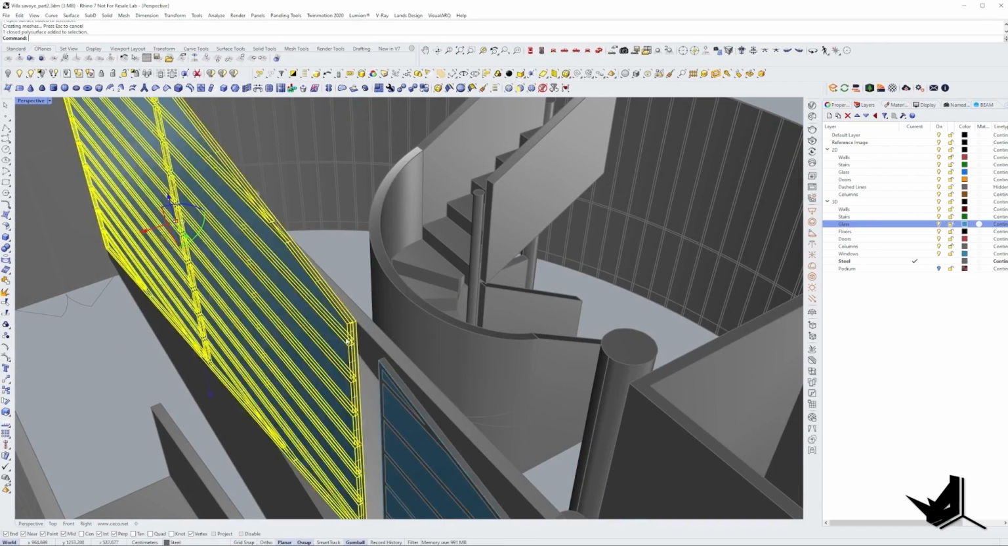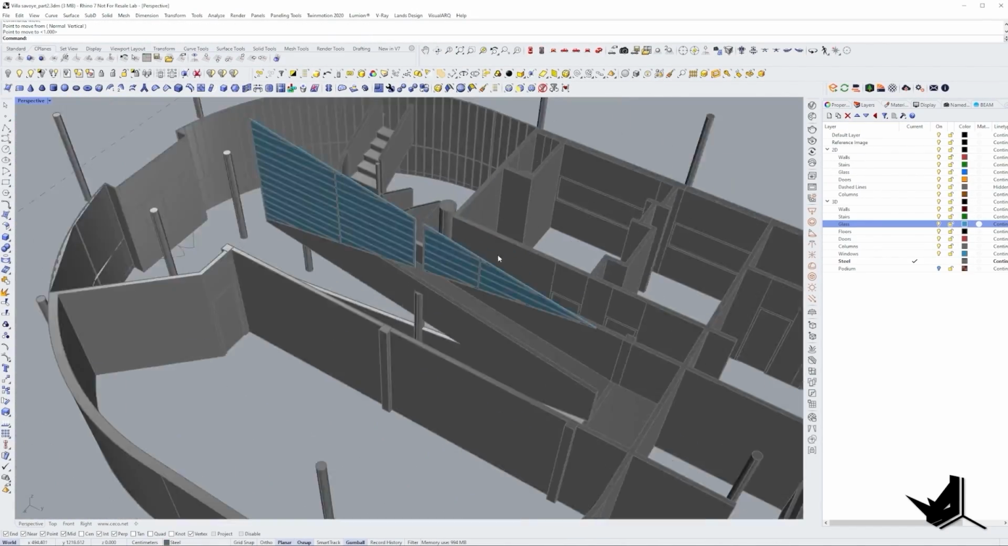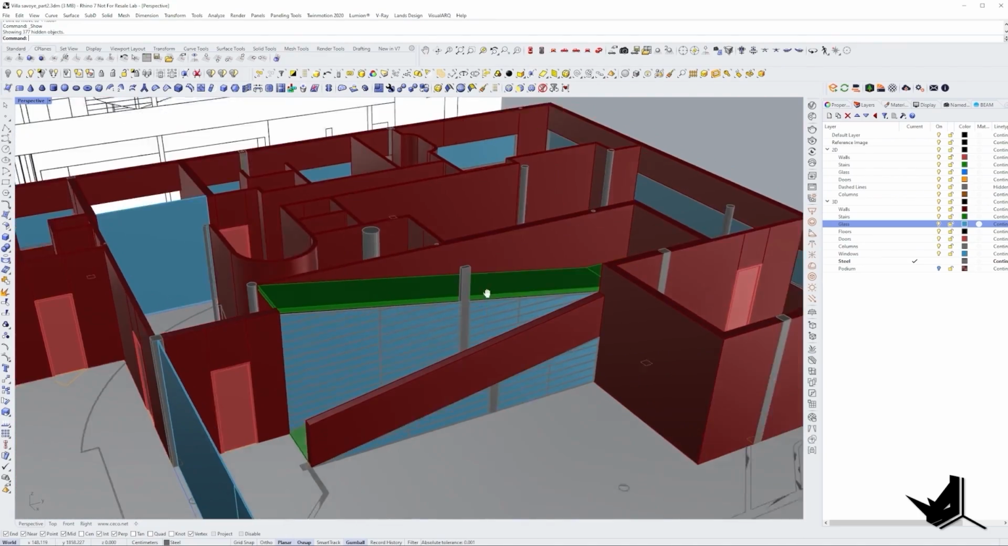After I positioned the newly created frames, I just had to create the glass thickness, and that was it. We have the complete frames with the glass in between.